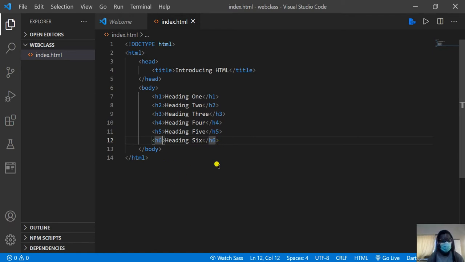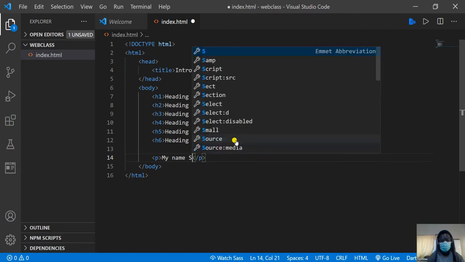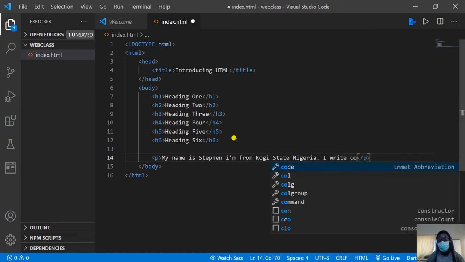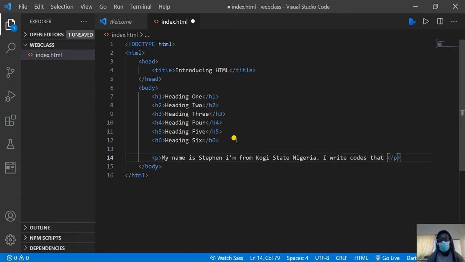Now the next thing we want to talk about is how you write paragraphs, like paragraphs of text. So you say P, that is just paragraph. It's as simple as that. I say my name is Steven. I'm from Kogi State, Nigeria. I write codes that work.